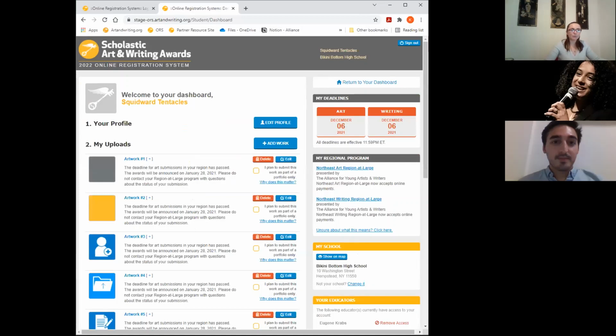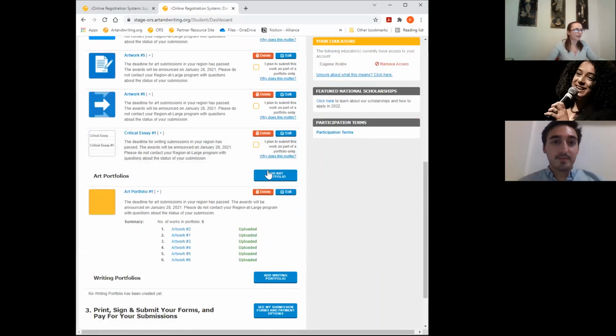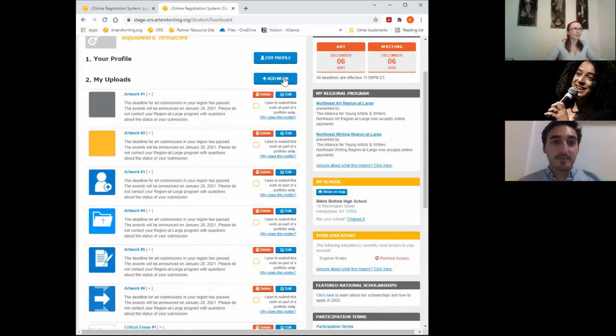So from your main dashboard, you'd normally begin by clicking the blue Add Work button. But to save time today, we're just going to walk through a work that's already been uploaded and see what each completed step looks like. Quick note, if you are in 12th grade, you'll also see an option to upload an art and writing portfolio button, which you'll see down here, Add Art Portfolio, Add Writing Portfolio, and that will be right underneath your Add Work button.